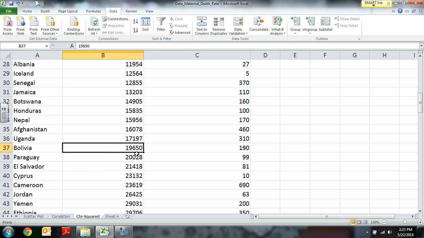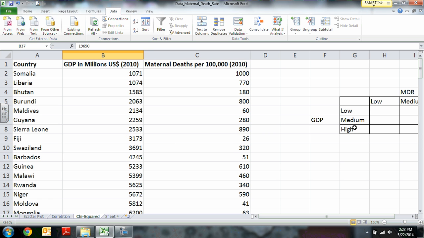And somewhere in that region here, I see that 20,000 looks like it's going to be a good cutoff for low GDP. So from 0 to 20,000, I'm going to go into my matrix where I'm typing this and indicate that low GDPs are from 0 to 20,000.